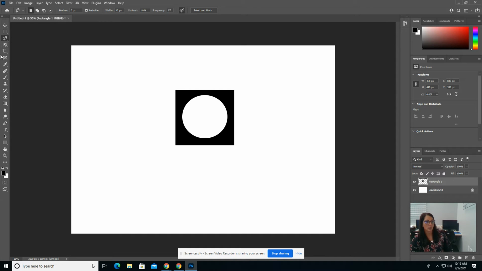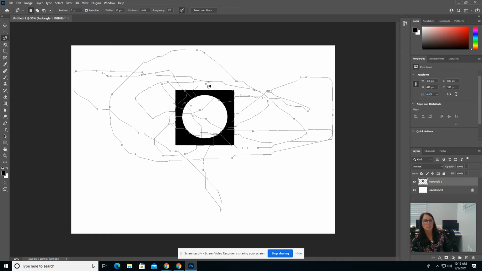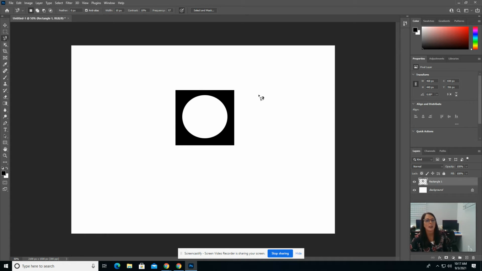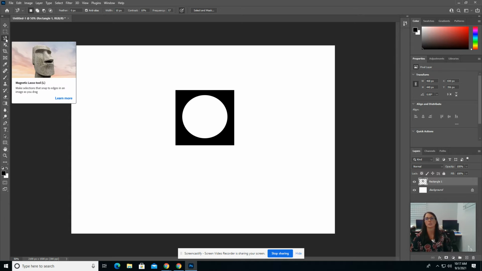To end the lasso, a lot of times people have problems with the lasso because they'll be using it and it'll go crazy and they're like, oh my gosh, how do I end this? If you just double click, it'll end it. And this is a crazy selection, so I can hit Control D to deselect it. Another way to end a selection is by hovering over the starting point. It gives you a little circle underneath the lasso, and that's when you know you're back to the start and you can click on it. Some little tips. You will get into trouble with the lasso, but it's okay.